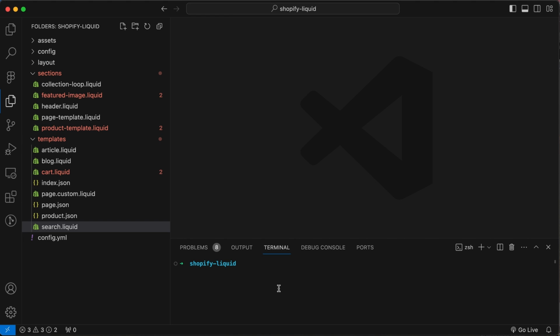I'm only choosing this theme because it's super bare bones and it's easy for us to actually just look at the Liquid side of things and not get too caught up on HTML, CSS, JavaScript, all the other things that go on in your Shopify theme.